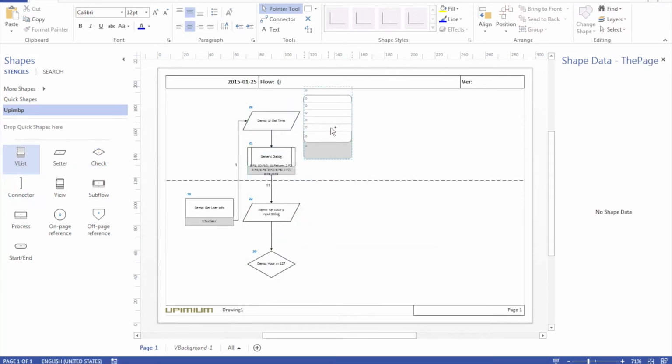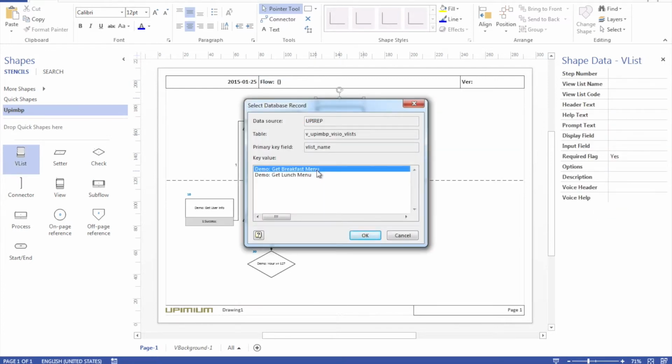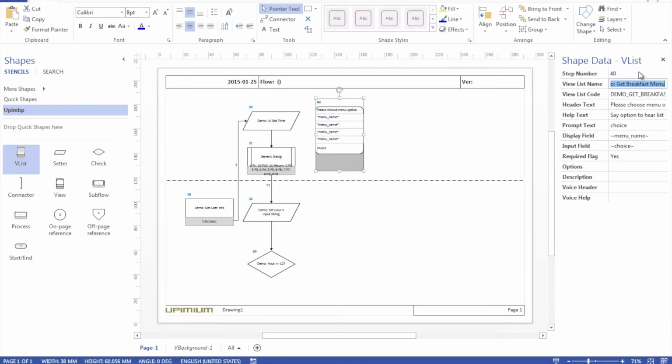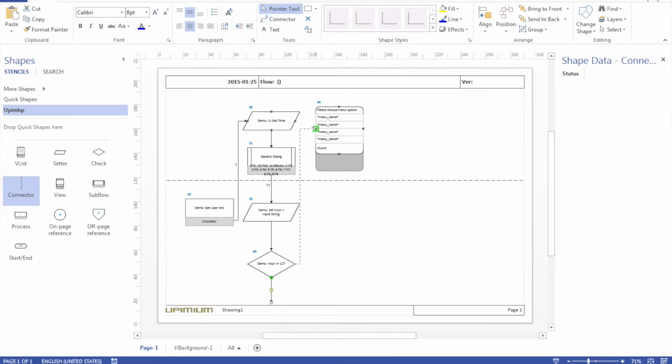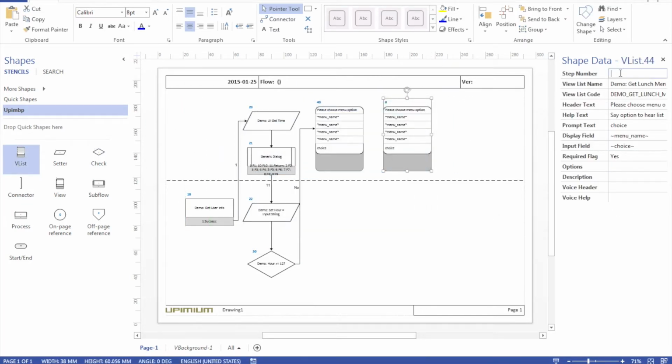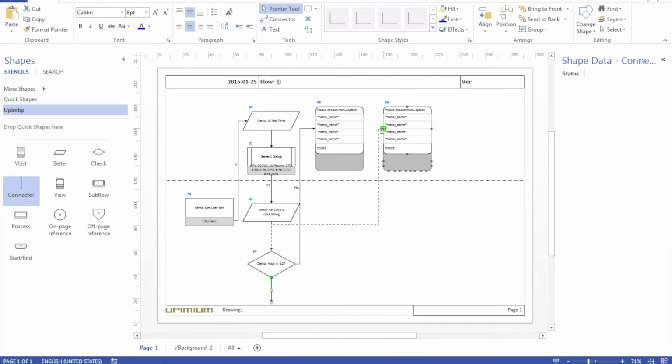We then drop in the breakfast menu view list object onto the diagram, create a link to the comparison step, and specify no in the link, meaning if the error is less than 12, we will take operator to the breakfast menu. Likewise for the lunch menu, we drop in the lunch menu view list object, create a link to the comparison step, and specify yes in the link, meaning if the error is greater than or equal to 12, we will take operator to lunch menu.